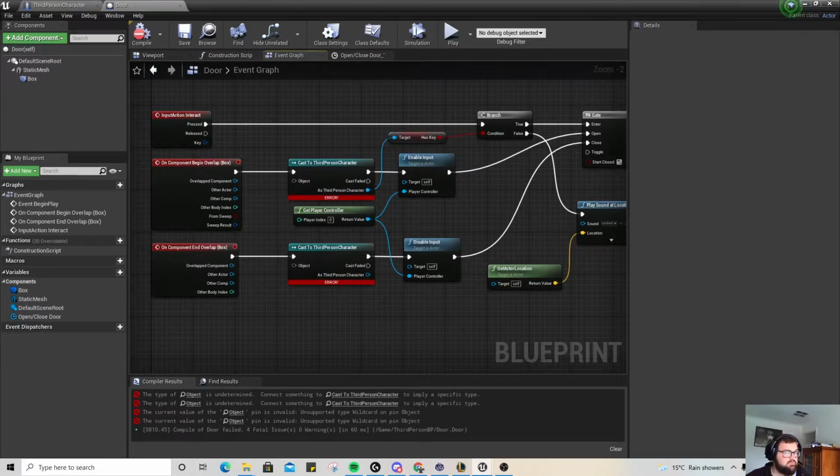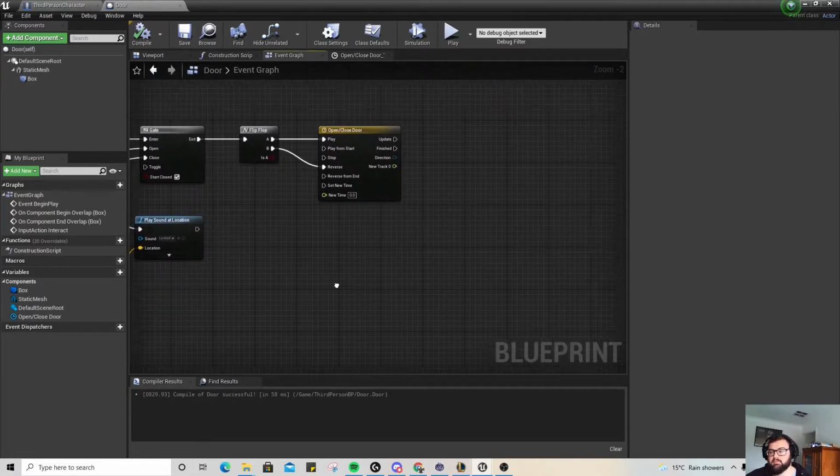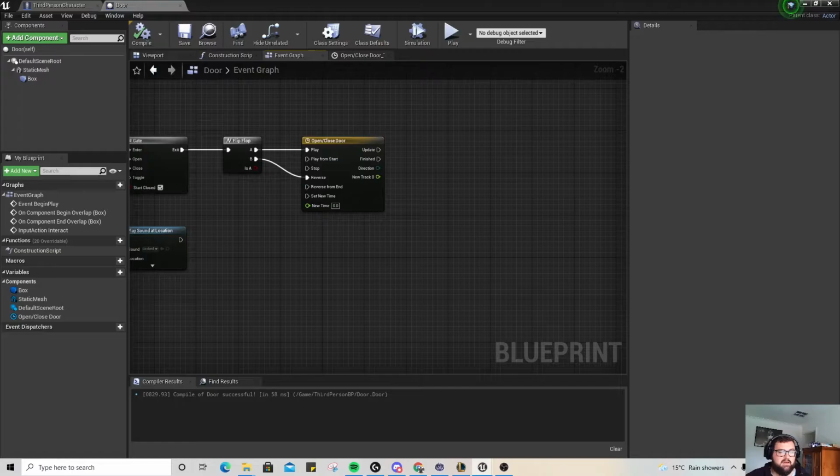Alright, cool. So let's go back here. I'm being silly. The only reason it doesn't like us is because I haven't selected the actor as the object. So compile, save. And now we've got our code set in there.